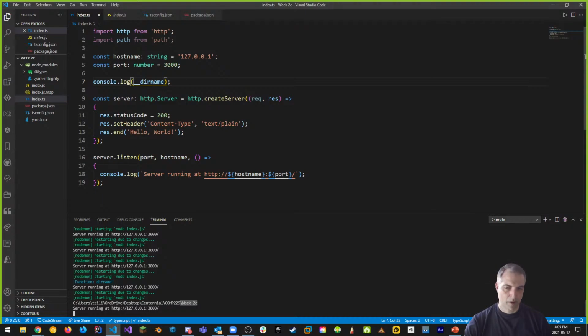And a lot of times what we want to do is attach things or add things to the directory. For example, when I do a search for stuff, I want to be able to add my directory name to the path. And how do I do that?